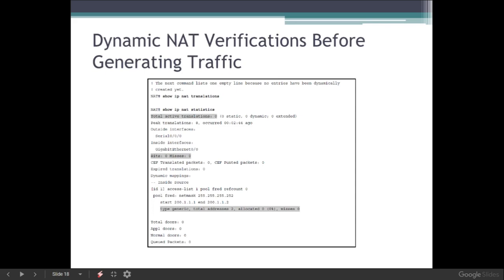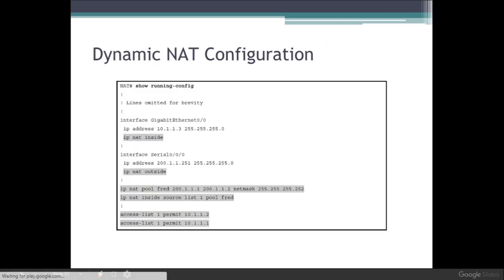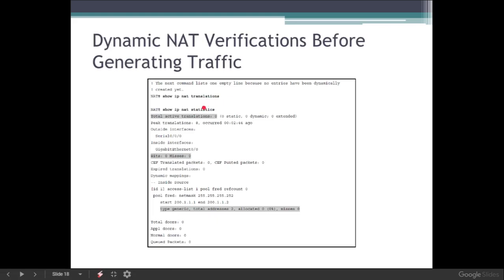Alright, so that's dynamic NAT. Having completed that, we can do show IP NAT translations. Notice there's nothing in show IP NAT translations, because the mapping will only happen after somebody has sent traffic. While with the static one, from the moment we set it up there's a mapping, because it is manually set. This one has no mapping until somebody sends traffic. Now show IP NAT statistics. No traffic has been sent as yet, so everything is going to be zero.